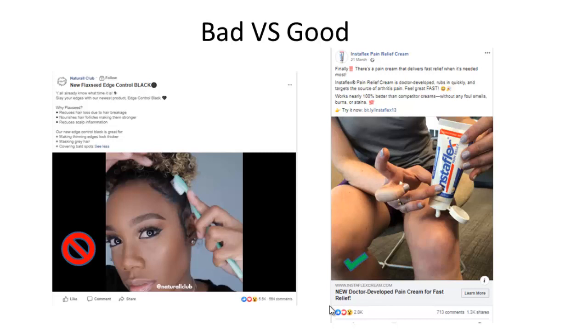But look at this other one. You can see that there is a clear call to action. There is a headline. Okay, new doctor-developed pain cream for fast relief. So you want to make sure that you are clear and concise with your copy. Have a headline. There should be an incentive and a call to action.